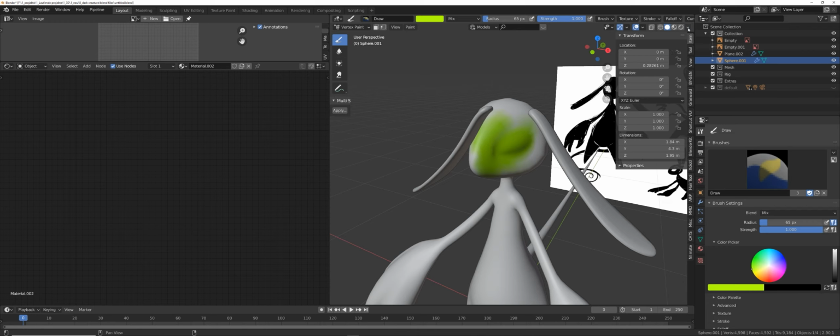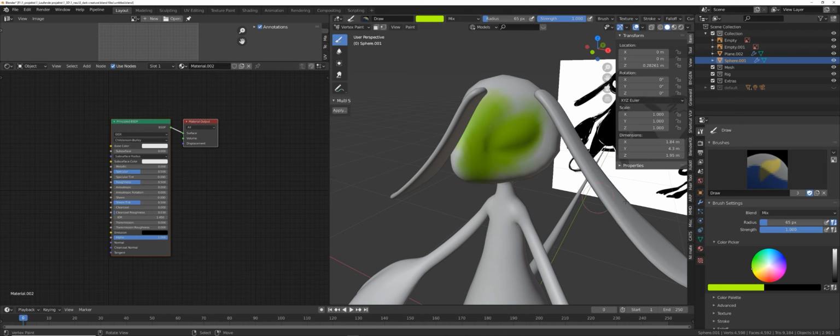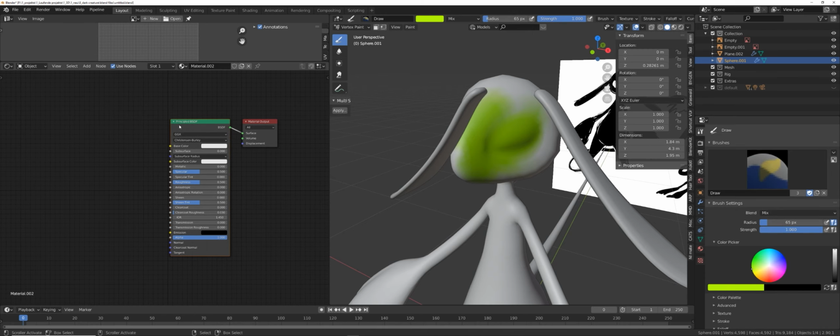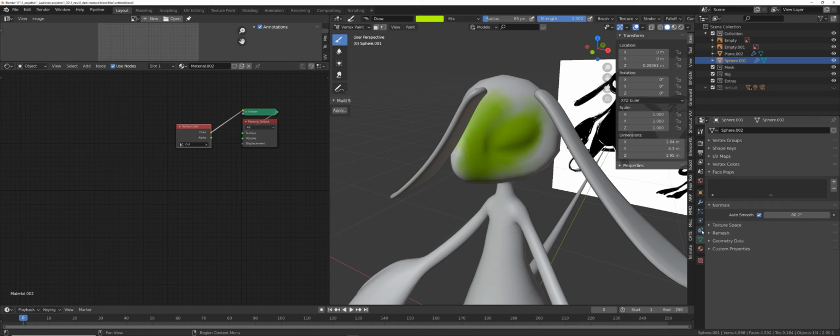If you don't see it, not a big deal. We're going to show it anyway because we go into the material, the newly created one here. And we delete this principled shader, Shift A, type in vertex color, and we just connect this, select our vertex color we just created over here. We created a vertex color by just painting on it.